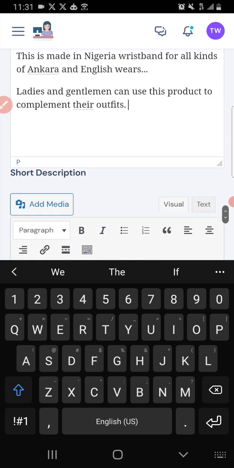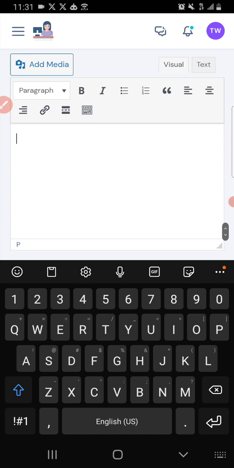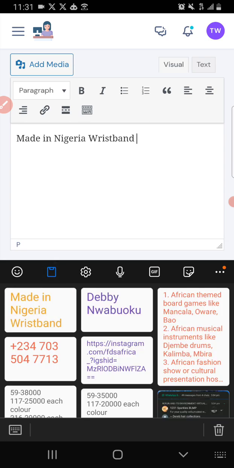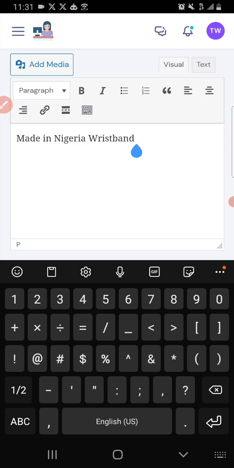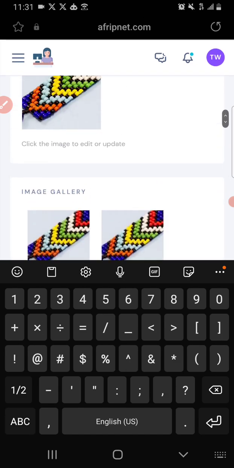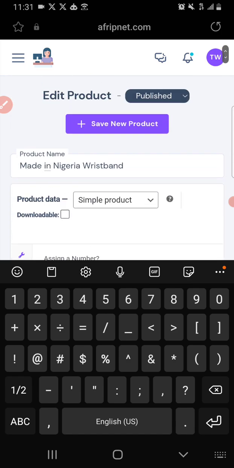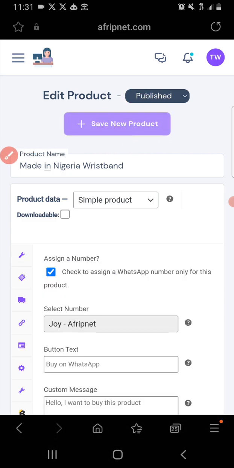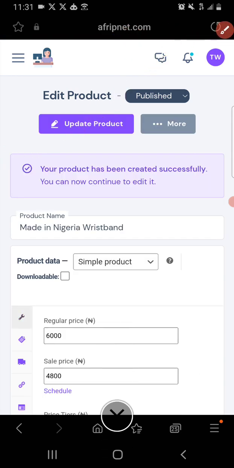You can write more product description, short description. You can just type in the made in Africa. Just you have to generate or look for keywords for your description for your product. So after doing this, you come back to the top and click on save new product. So you hit on the save. Once this is saved, just hold on, it's loading. So your product has been created successfully.